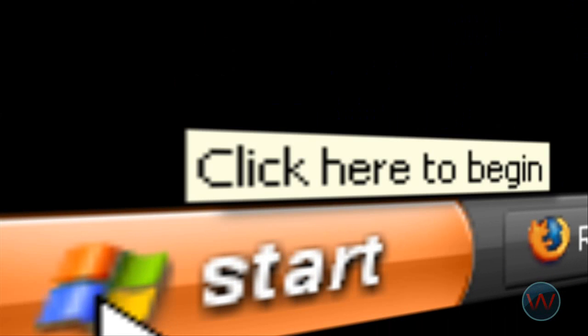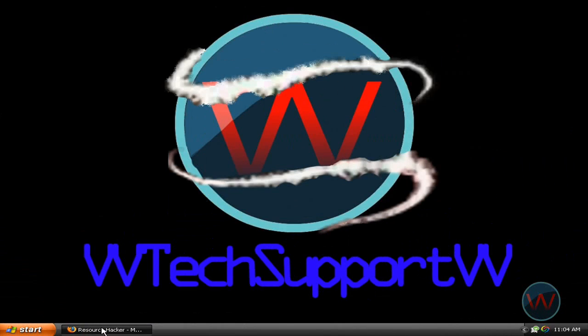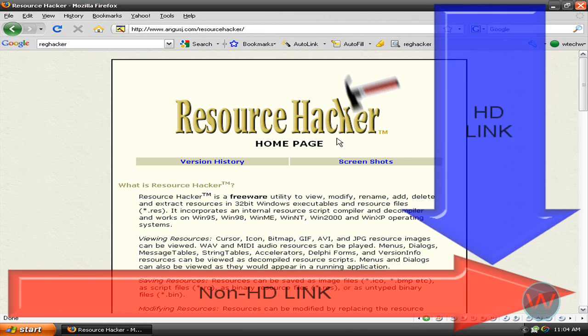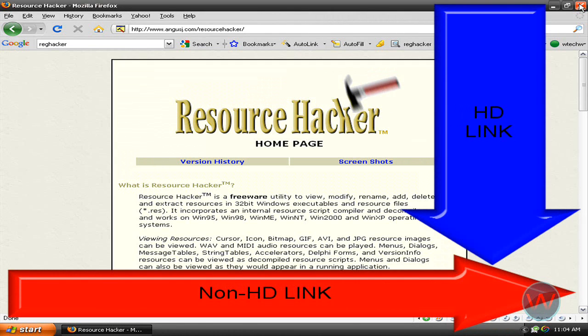Today I'm going to show you how to change this start button icon, text, and rollover text. So what you're going to need for this is Resource Hacker. The link will be in the description on the right or below.